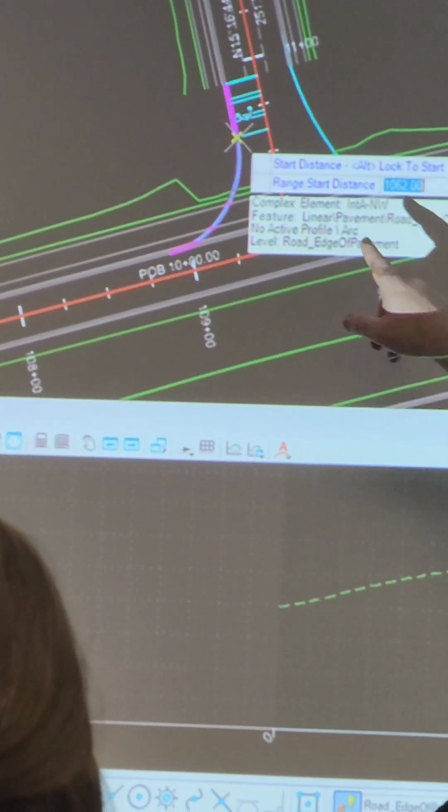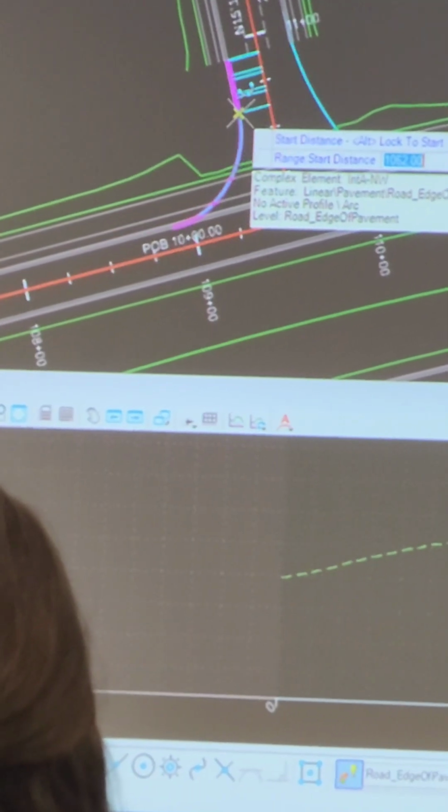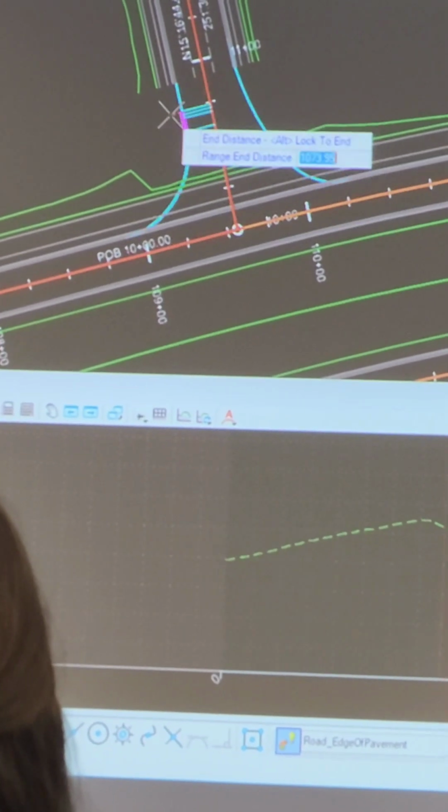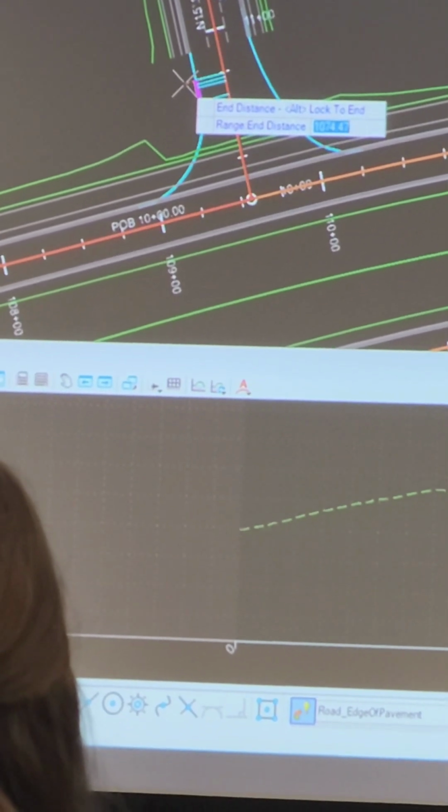If you don't get this to move, hit the Alt key. That'll toggle a functionality called lock to start. It'll jump all the way down to the start. I'm going to go from about here, and I am going to go to the end of the alignment.